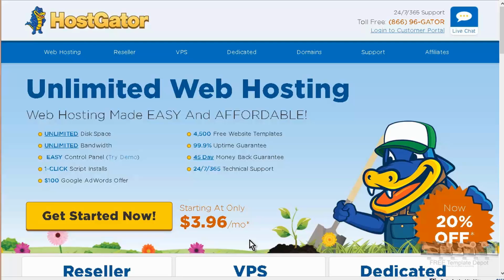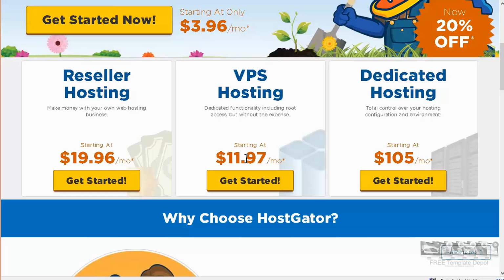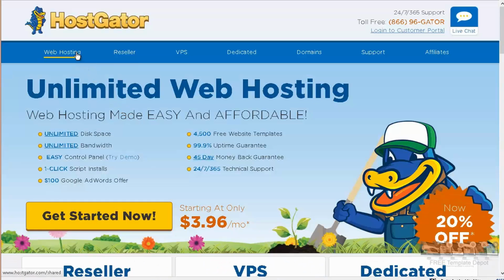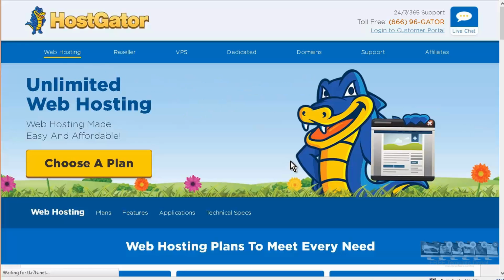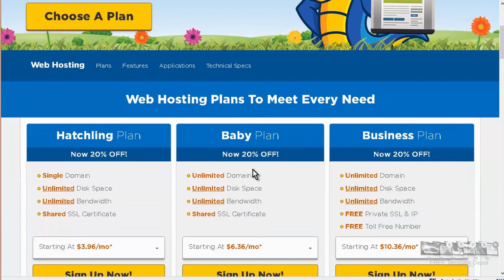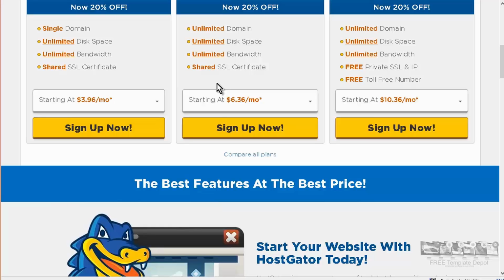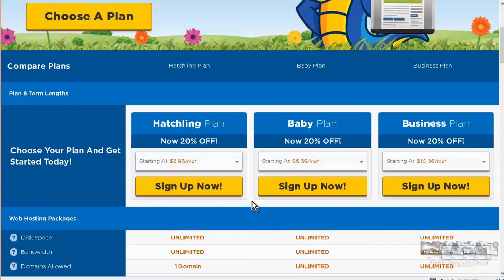Now what you need to make sure you get is a MySQL database, and all the packages from HostGator have that. So if we were to go and have a look here, for instance, let's just click up here on web hosting. Okay, and then you have your different plans here. So either get a baby or a business plan if you're going to go with HostGator. You can compare all the plans by clicking here and see which one suits your needs.